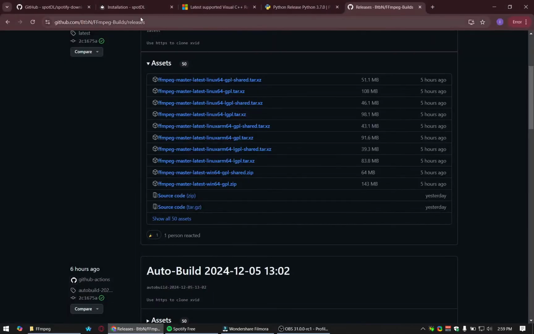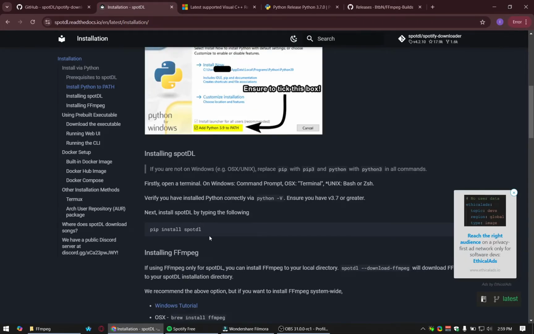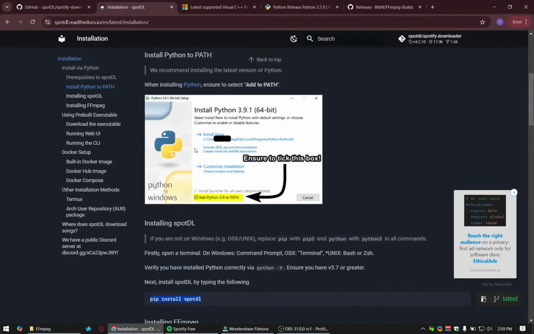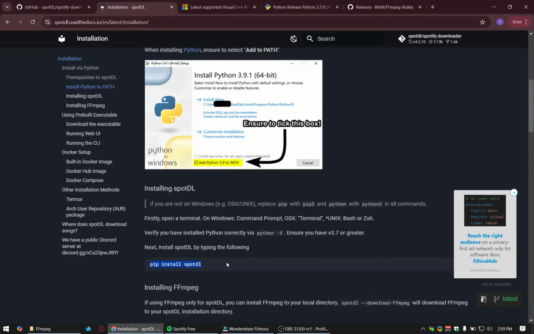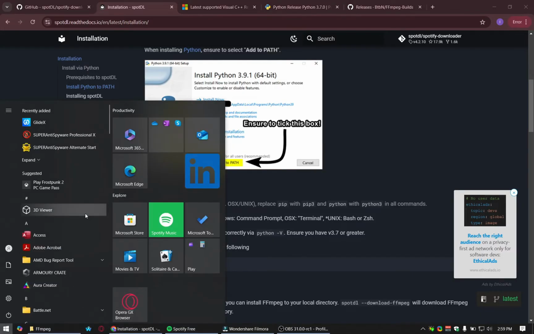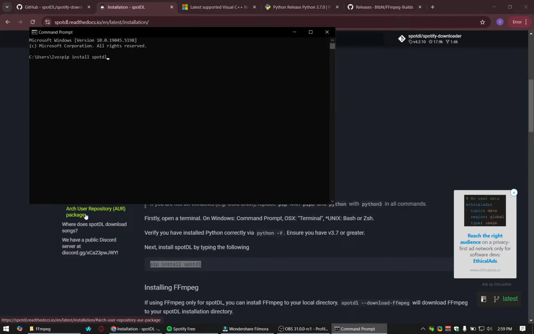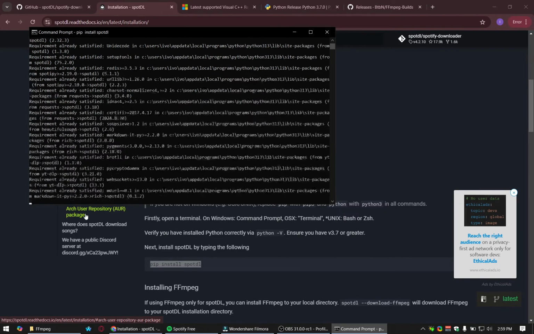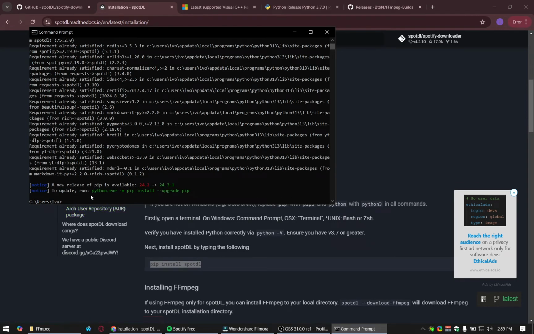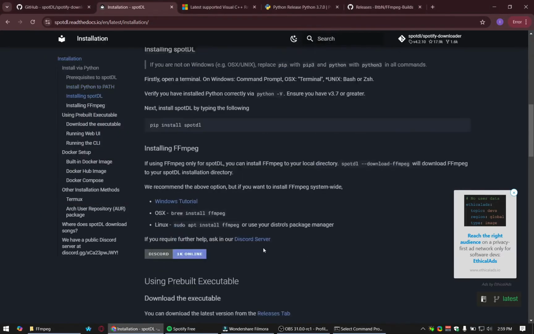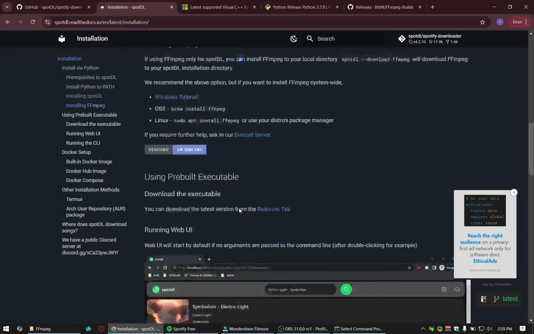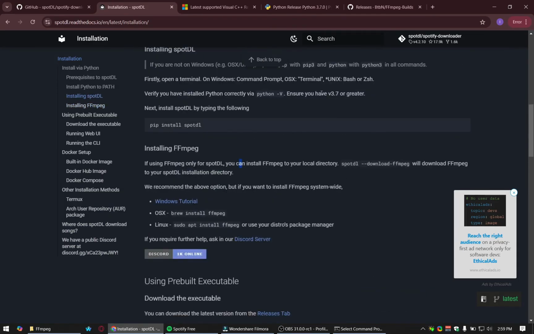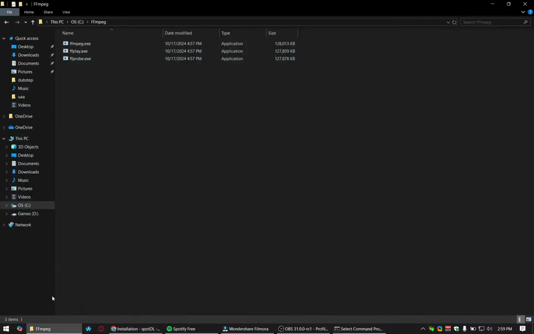Go back to the installer page and copy this command right here. This is after you installed Python, after you install everything, copy this command. Here, open CMD, paste this. You can also run this command right here, and you can update it. Okay. We already installed FFmpeg, so it's fine. You don't have to do that. All right. Now, everything should be installed.